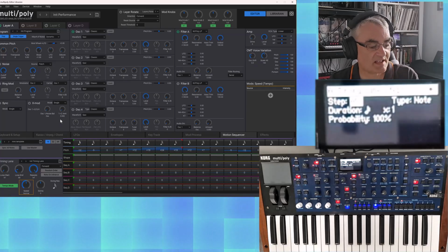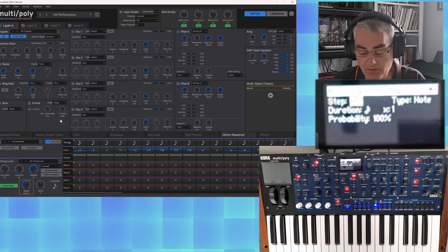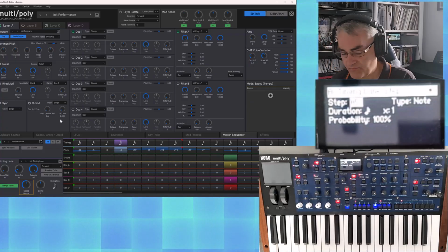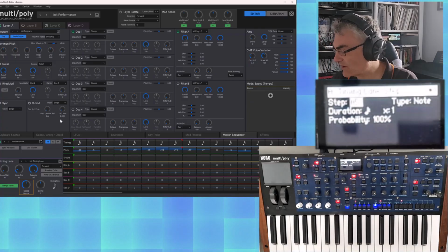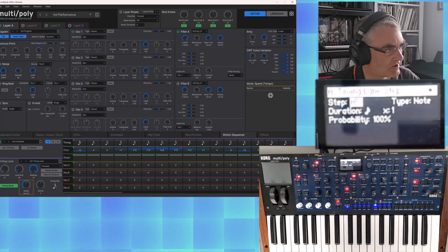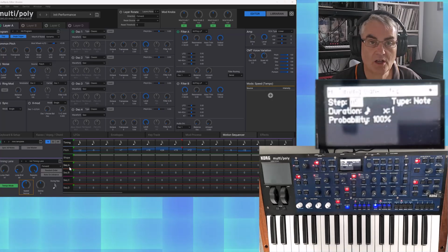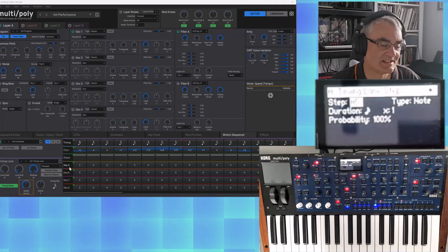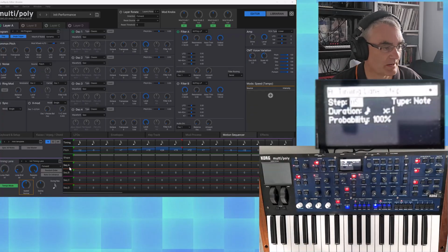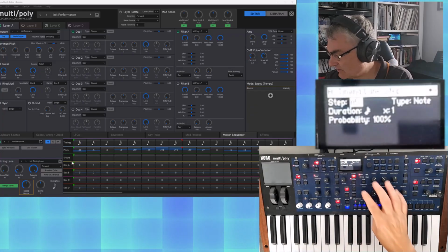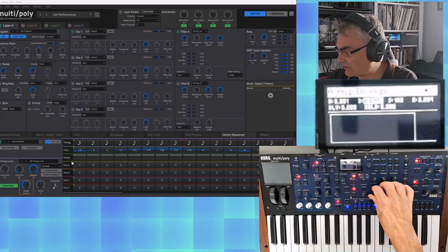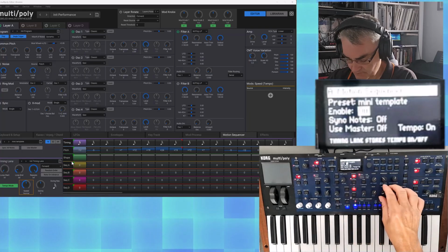Okay, so we've got a basic sequence there and a very boring synth sound. So let's try playing with that, and we'll have a look at some other things and these areas that are a bit complicated to understand at first, but once you get into them, they're really powerful. So I'm going to try a sound. I'm going to go to the envelope first, and I'm going to turn the sequencer off.